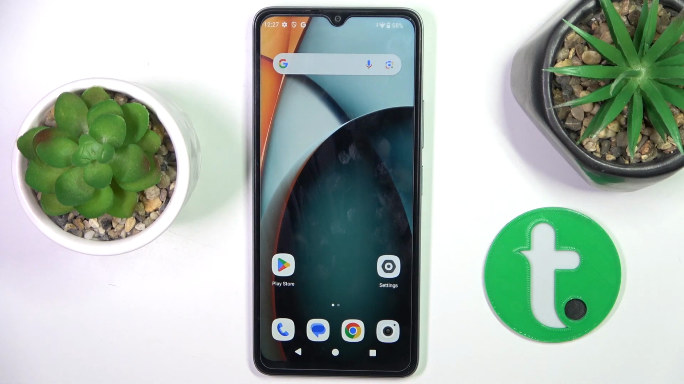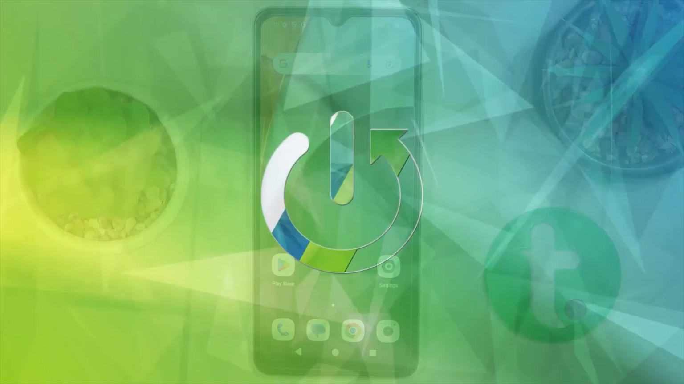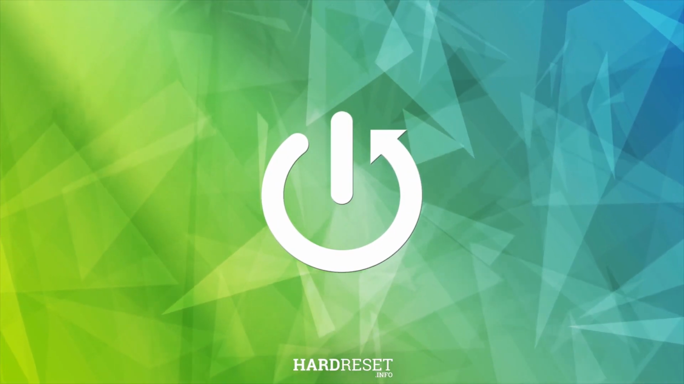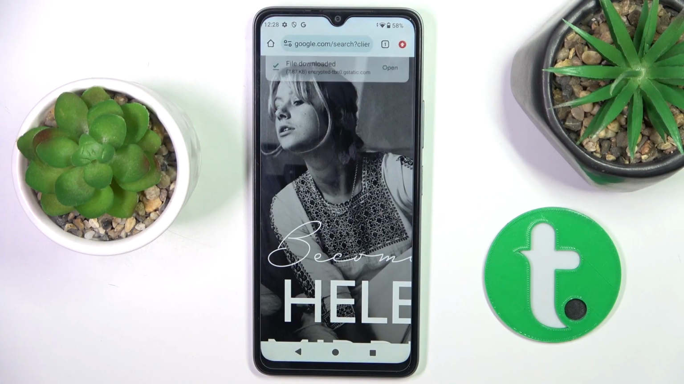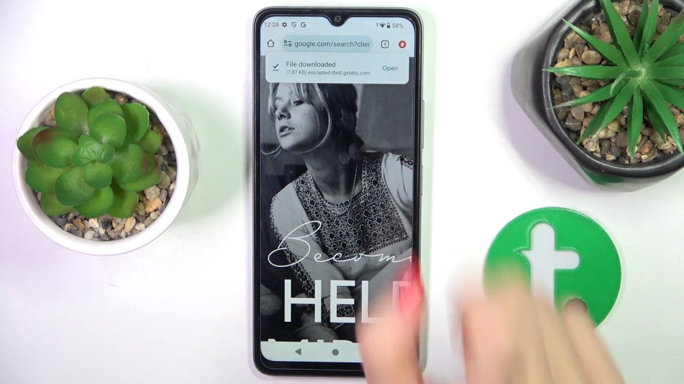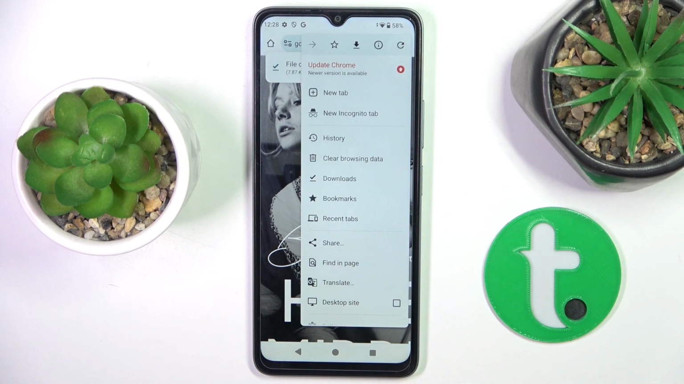Good morning guys, in front of me is Redmi A3 and let me show you how to clear browsing data. First of all, open the browser that you are using, then tap on more icon and select clear browsing data.